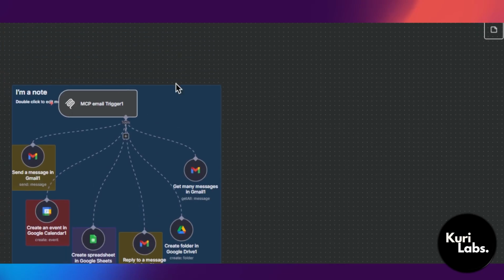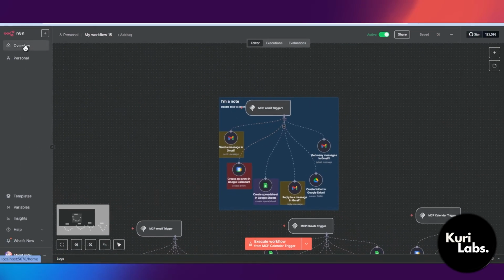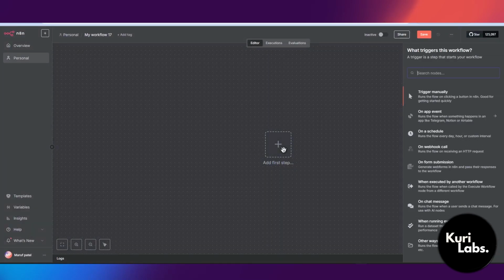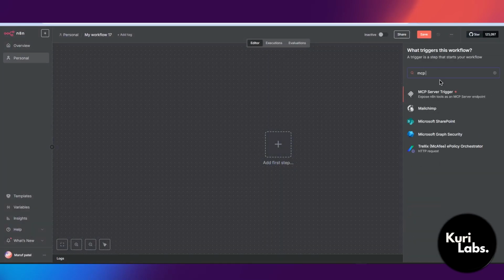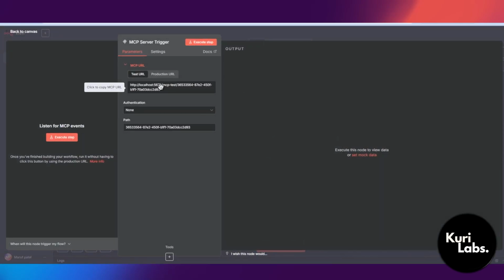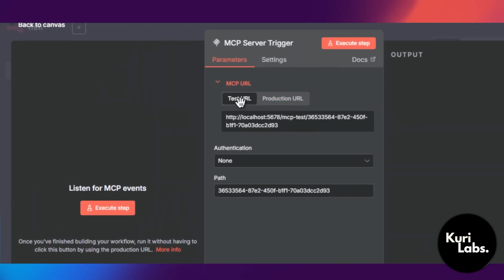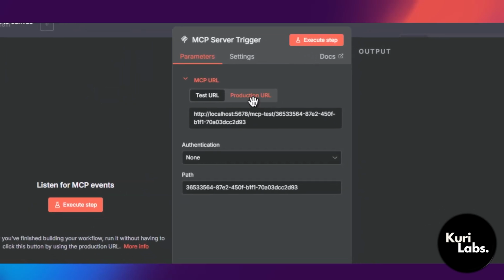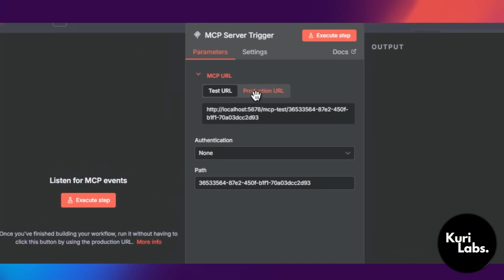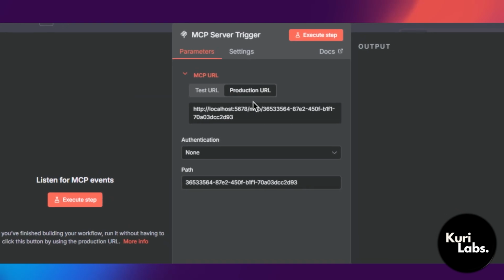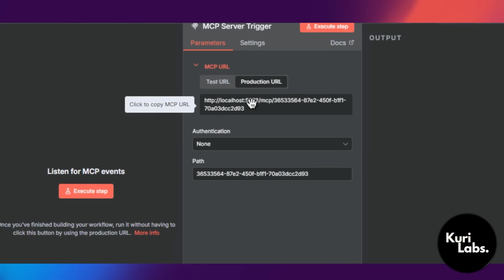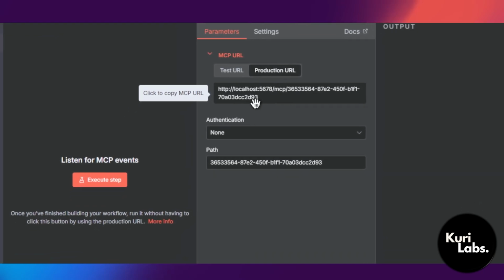So what I will do is just simply go to overview and create a new workflow. From there you have to search for MCP Server Trigger. As you can see here, we have 2 options, a test URL and a production URL. If you're testing, then you can use this test URL, but if you are going to external tools, you have to use this production URL. So we will copy this production URL.